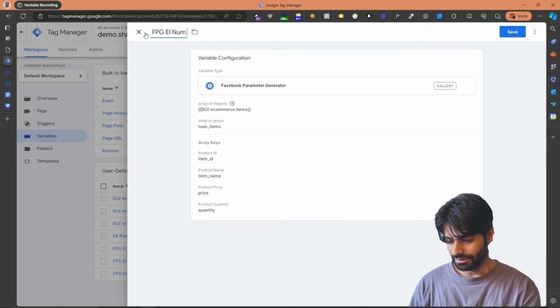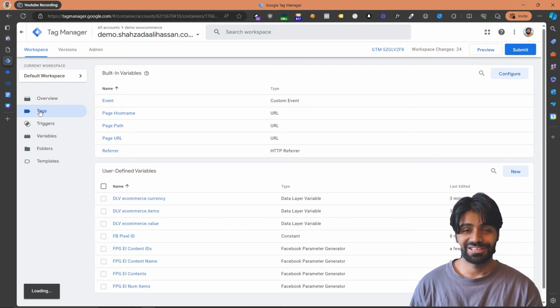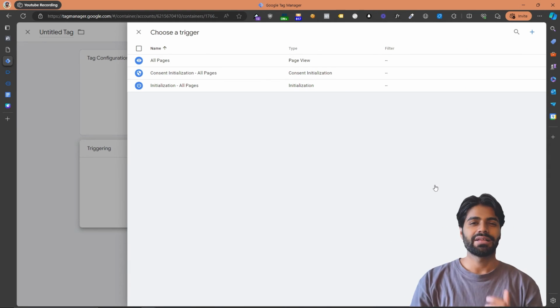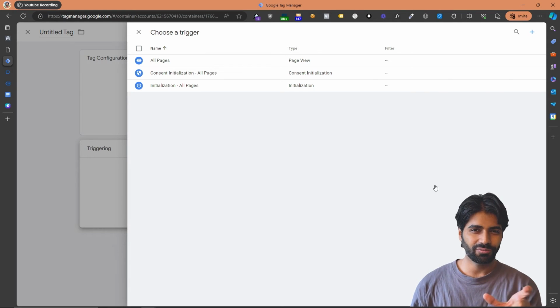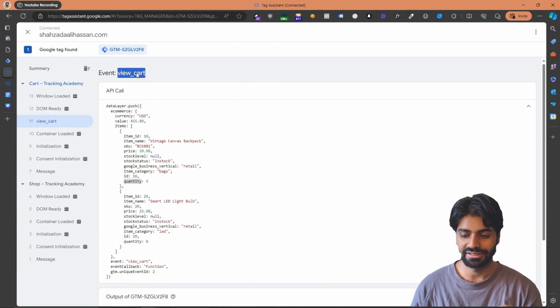And let's rename it to num items. Perfect. Now we have all the variables that we needed for the event. Now we can go back to the tag section and create the tags that we need. Unlike the page view event, we don't want this event to fire on all the pages of the website. We only want it to fire whenever this view cart event is fired inside the data layer.